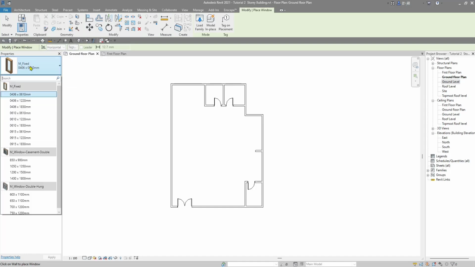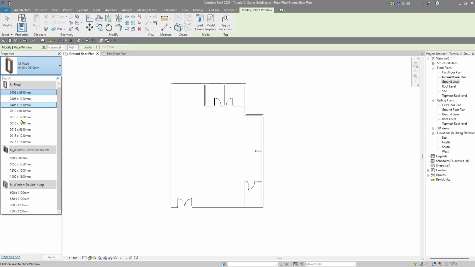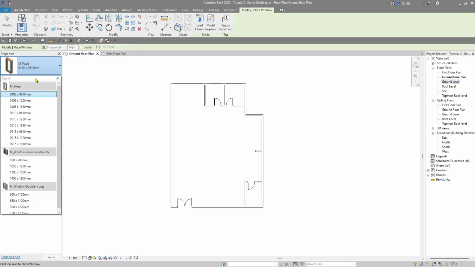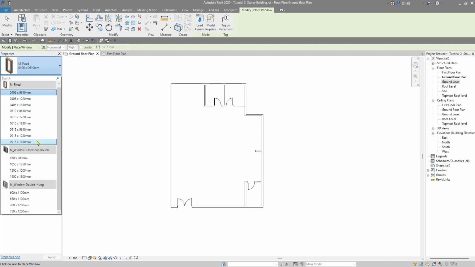So now when you select this, you move your mouse pointer into the properties panel, and you select on this window. I thought we were going to have quite a number of windows loaded up, but Revit just has these 3 windows loaded up in there. Now these windows are not what I'll be using for this tutorial or this model, this building. I'm not going to be using these windows. This is an M fixed.